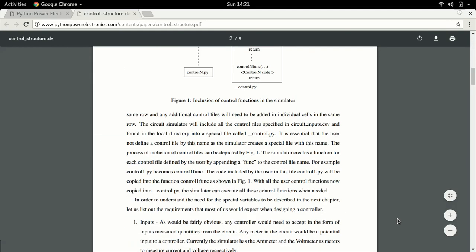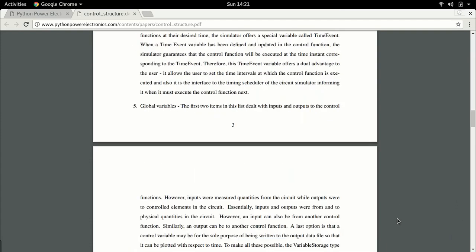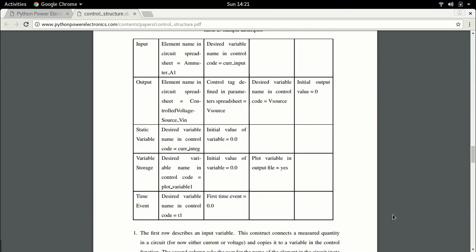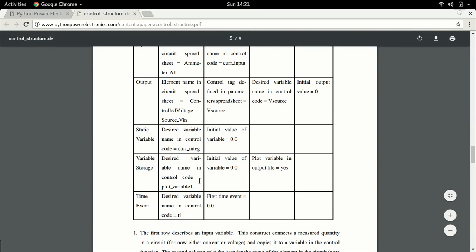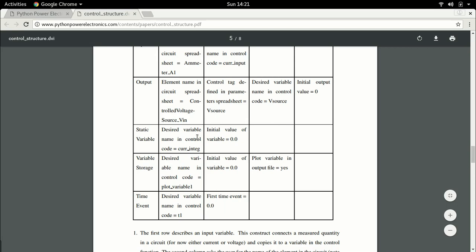So we've been going through some of these concepts, and in the previous one I talked about variable storage. So far I have covered inputs and variable storage. In this one I'm going to talk about static variables.